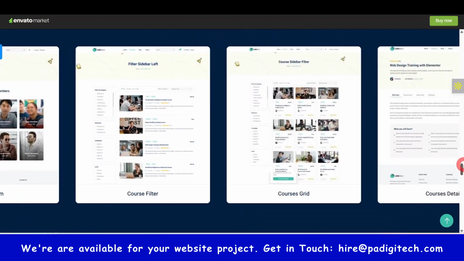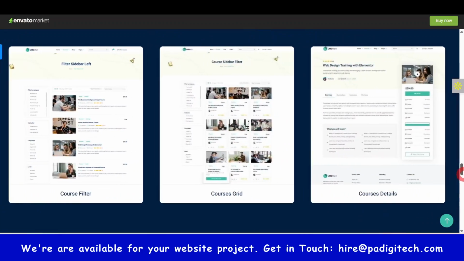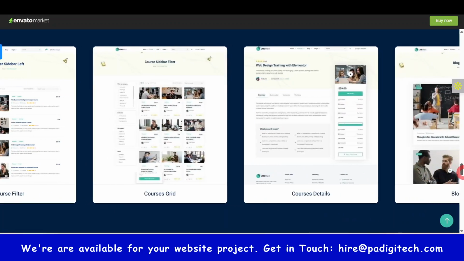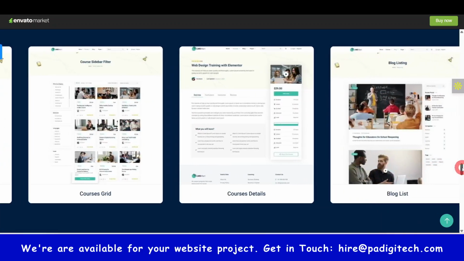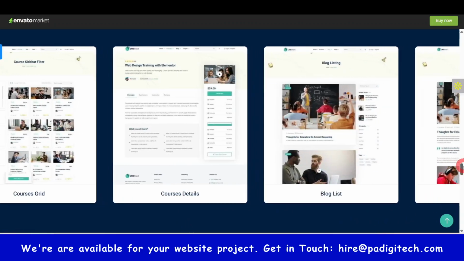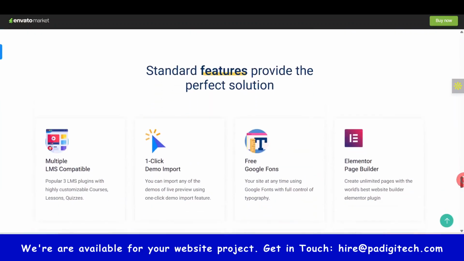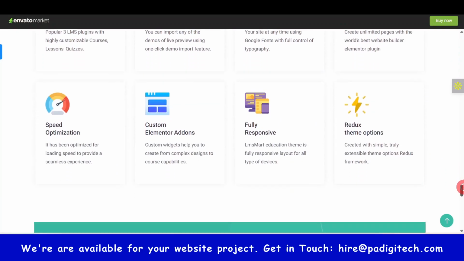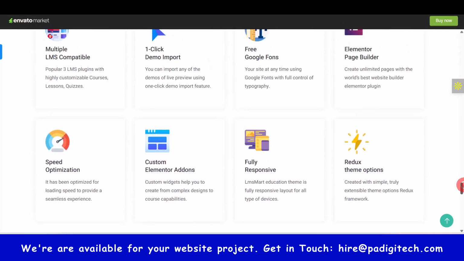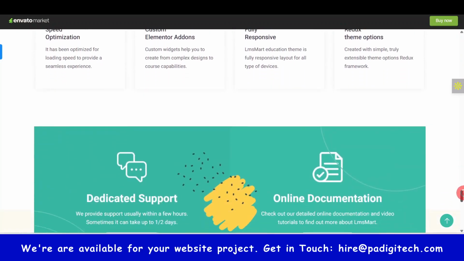All right, so this is showing you some of the inner pages, the design of some of the inner pages. If you want to import any of their free designs or their templates, you can easily do that. So this is what it actually looks like. Again, this is just showing you some of the other features that you get when you decide to choose LMSmart.